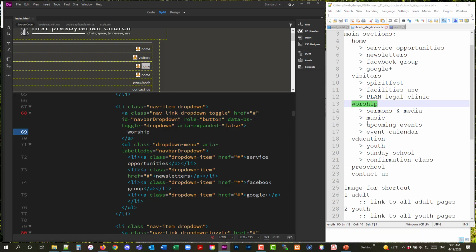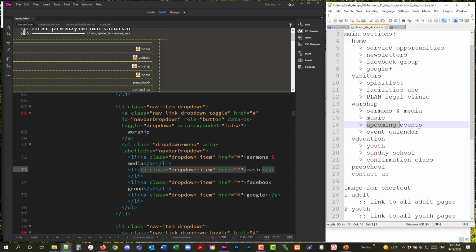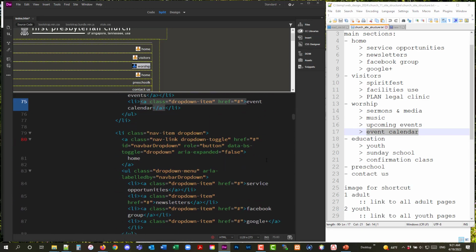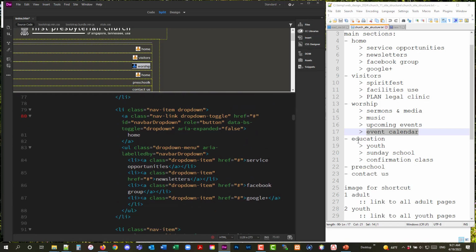Control C, Control V. Okay, and finally the education.